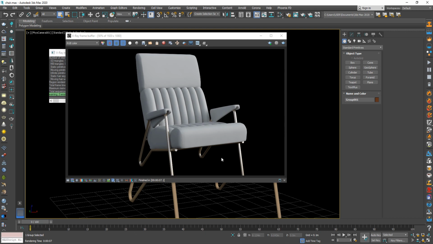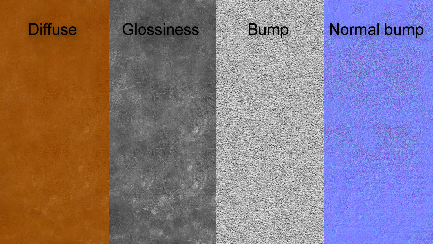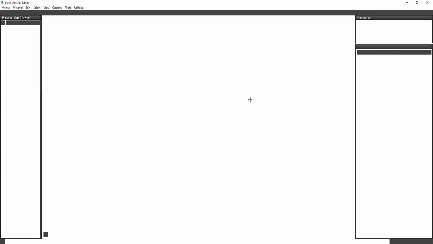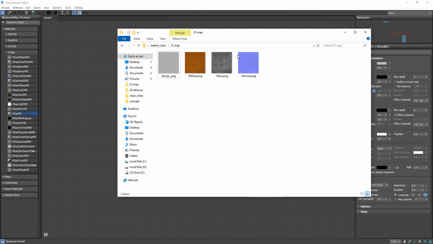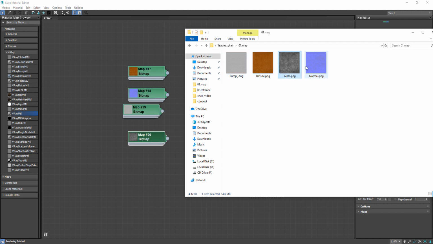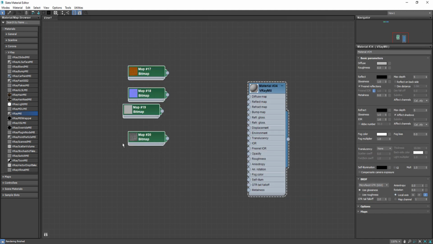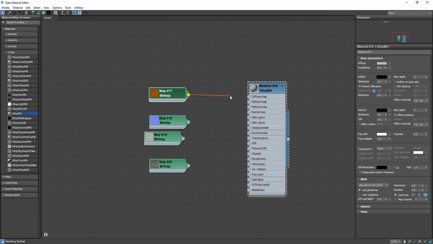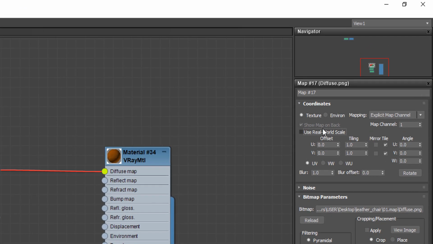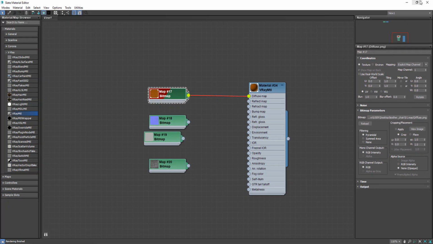For this tutorial, I made this map to create the material. Also, you can find it from the link in the description of this video. Now we will add the diffuse map to the material and show the shaded material in the viewport, and make sure to uncheck use real world unit.